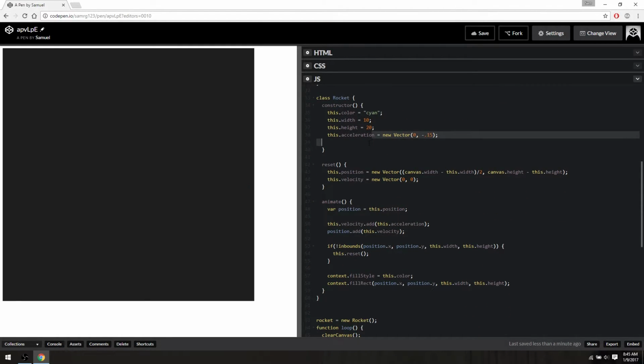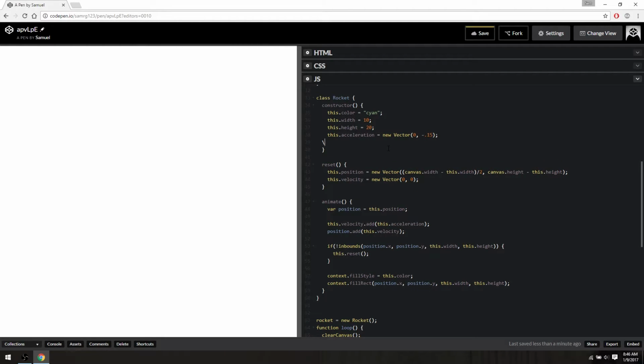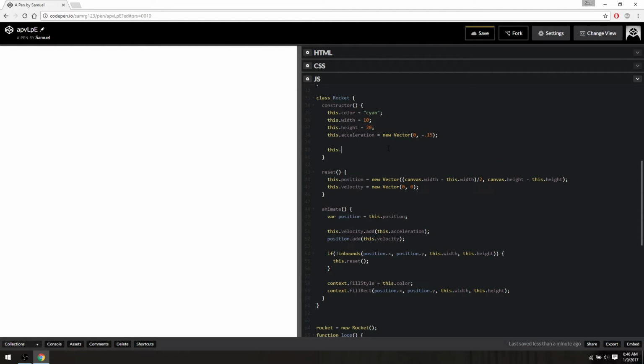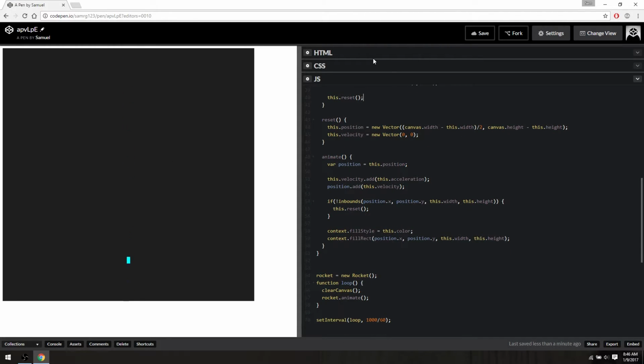And then when we initialize our rocket, instead of having to write that code, we can just call this.reset, and that will reset our position for us. There we go. And when we get to the top of the screen, there we go. It just resets our rocket like that. When we get drawn off the screen, it will reset our position. So that's pretty straightforward. Now we have a rocket that's moving around.